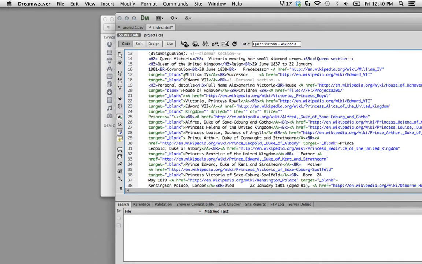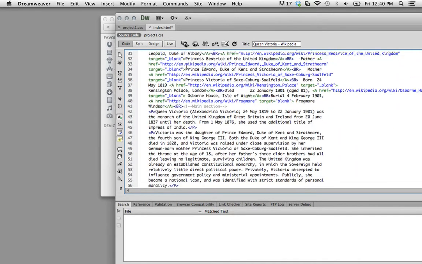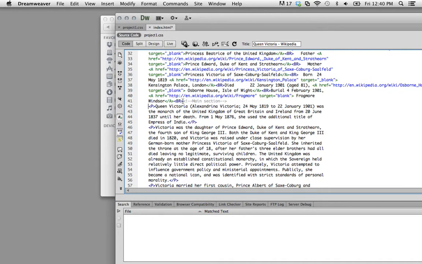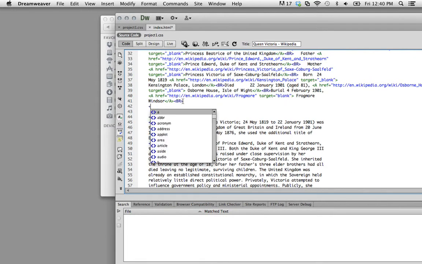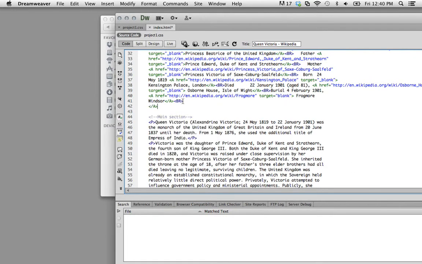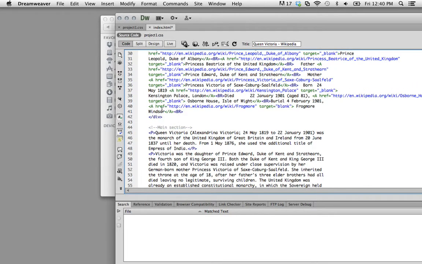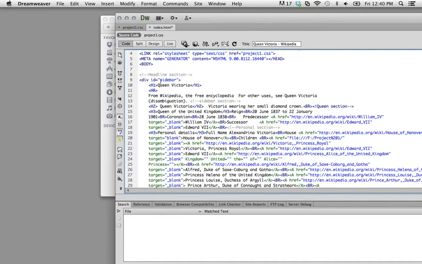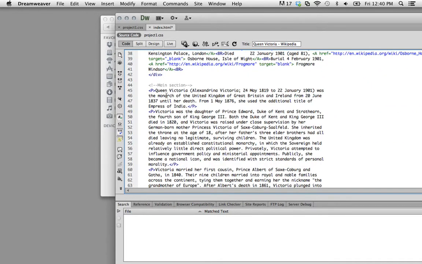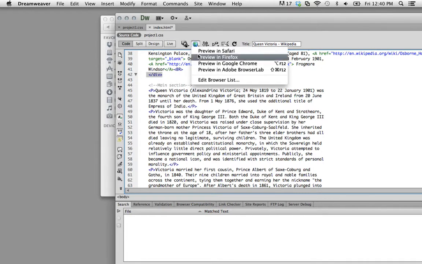And then you need a closing tag for this. So you need to make sure you go down, somewhere down here. I'm going to do it right before your main section. And I'm going to do slash, it's actually slash div. Okay, so what that's going to do is up here, you have your div ID equals sidebar. Down here, you have your closing div tag. Okay, now I want you to preview it.